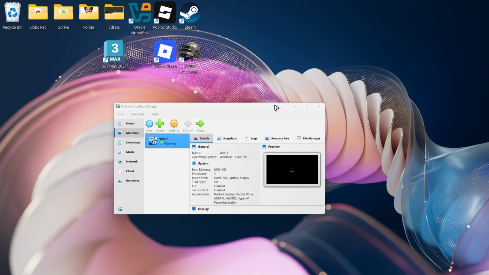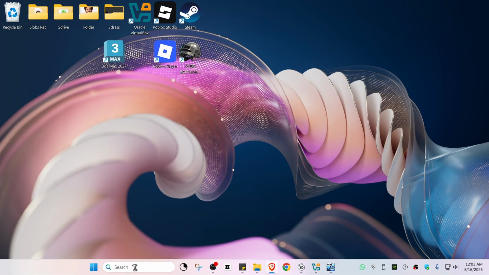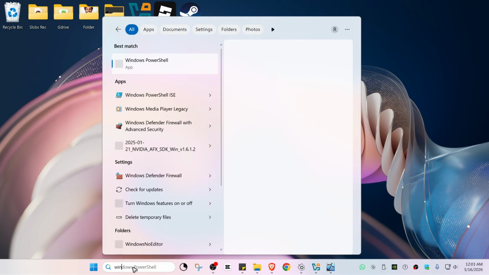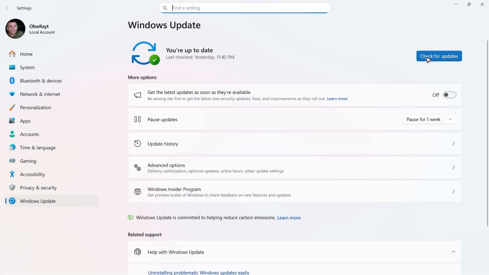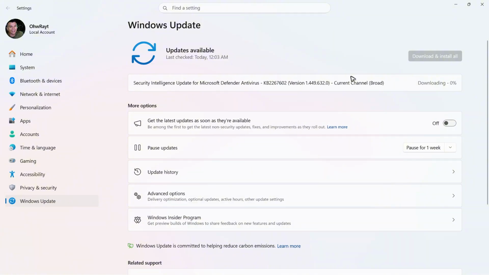If that still won't work, a basic Windows update will help fix the issue. If you don't know how to perform a Windows update, just go over to your search bar and type down Windows Update. Just click on check for updates right here. And if there are available updates, just install them all. Once everything is installed, again, do not forget to restart your computer. And once that's done, you should be good to go.